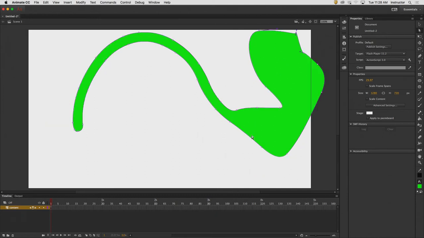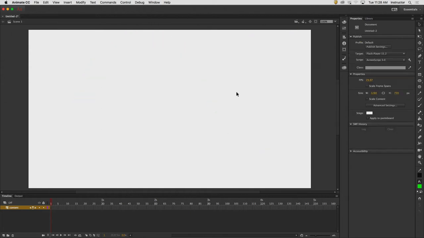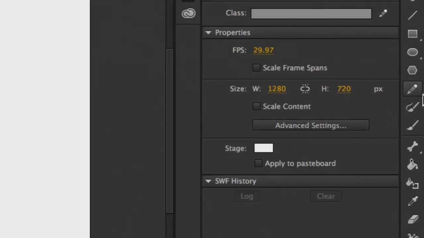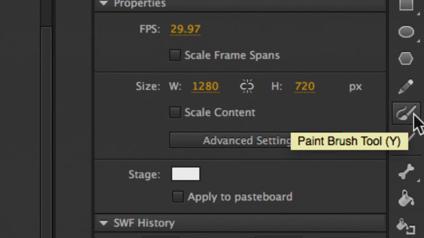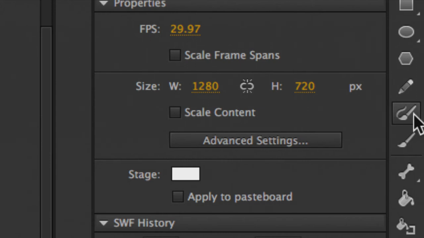Now the last one that we have, and excuse me while I get rid of this big green thingamajig, is the paintbrush tool. This one. Highly recommend that you avoid this one like the plague. I want to show you how it works so that you're aware that it's there, because in certain situations I'm sure it's useful. But generally speaking, this is not a general kind of illustration tool.